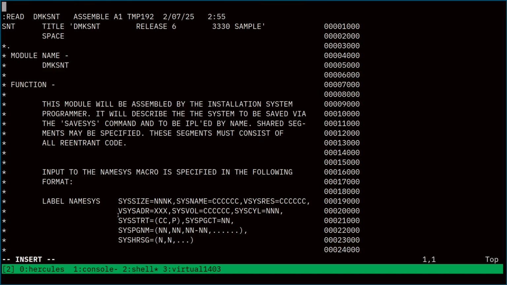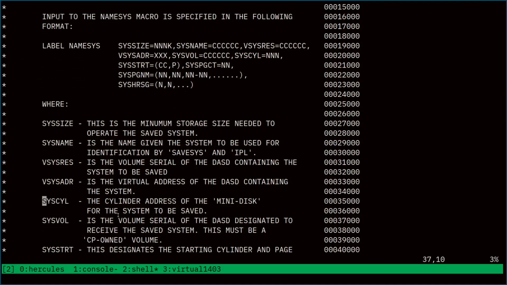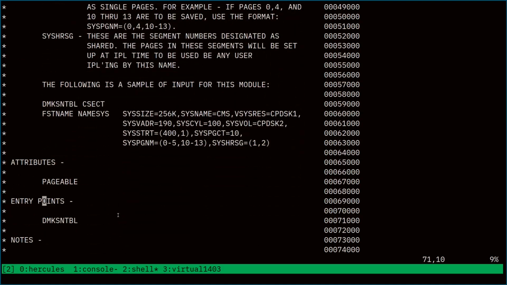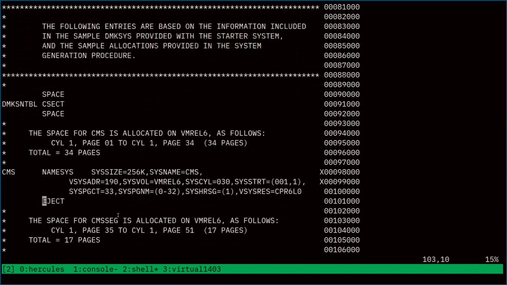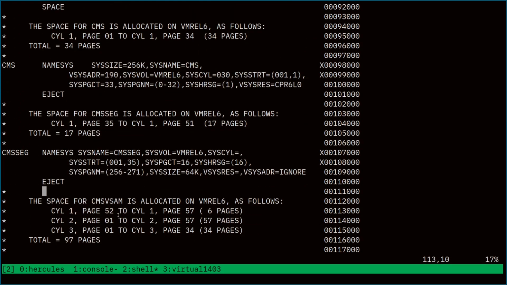So the first card needs to be ID CPGEN. And then we're going to have these read cards that tell us what files we want these read into. So we have that SNT, the system name table. And it has some documentation in the comments here. And then for this one, I think all of the defaults just from the sample deck should be correct.